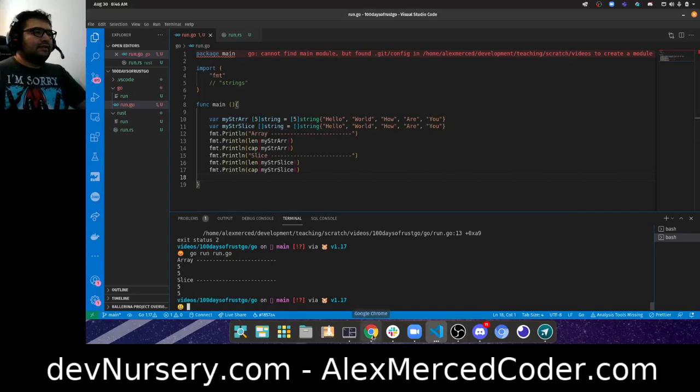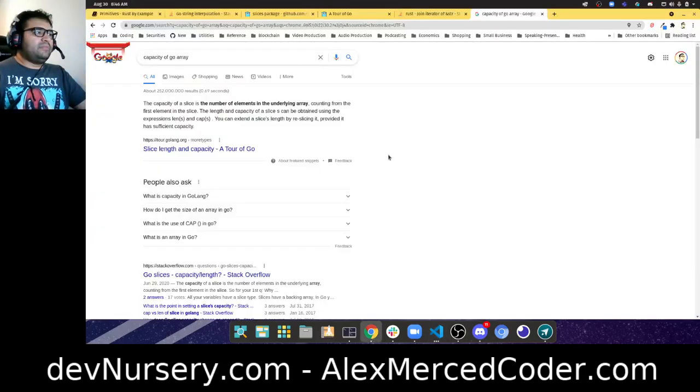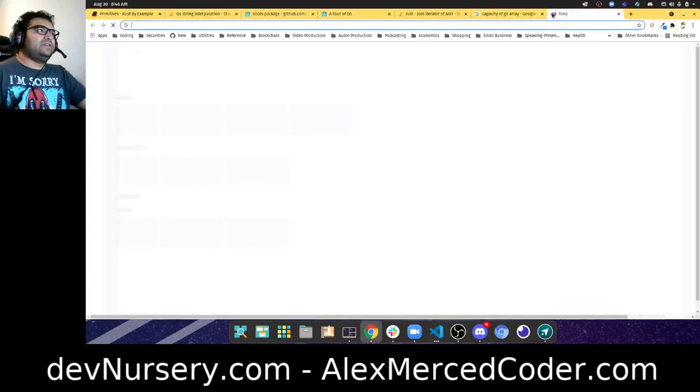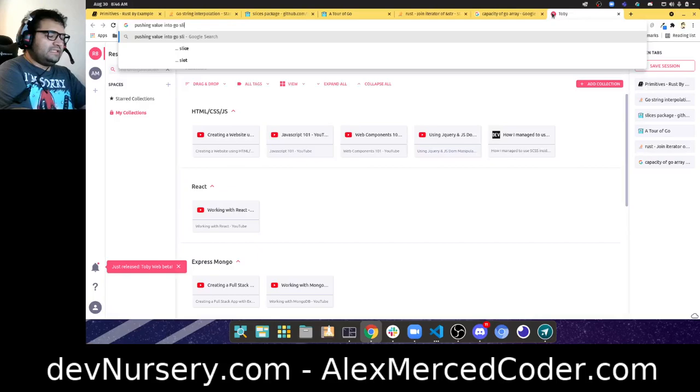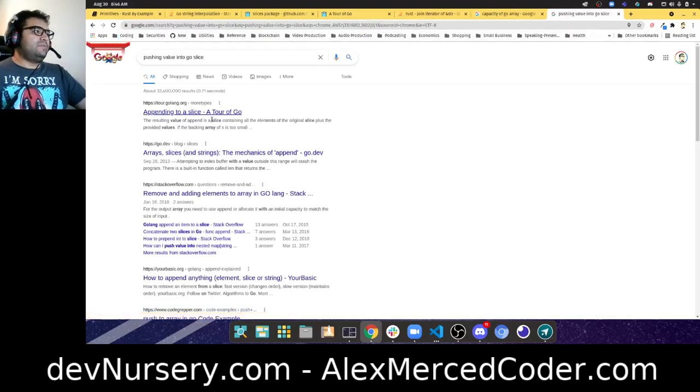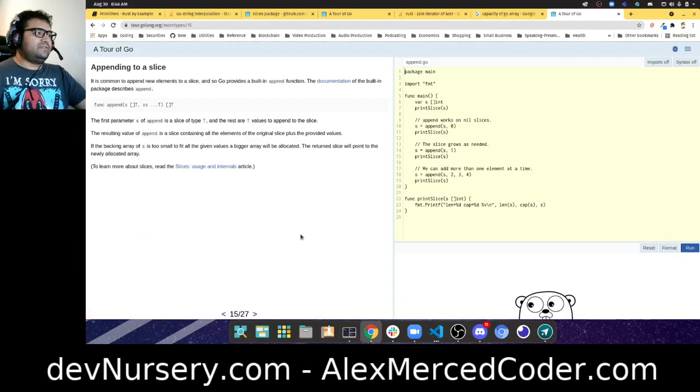Let's see here. I think there's already a built-in method for adding to a slice. So let's see here. Pushing value into Go slice. Appending to a slice. That's right. Okay. So we can use this append method to add something to a slice. We can't do this with an array.